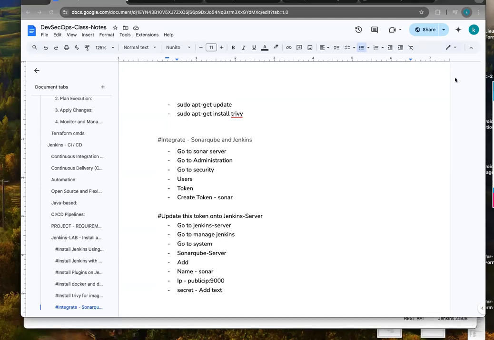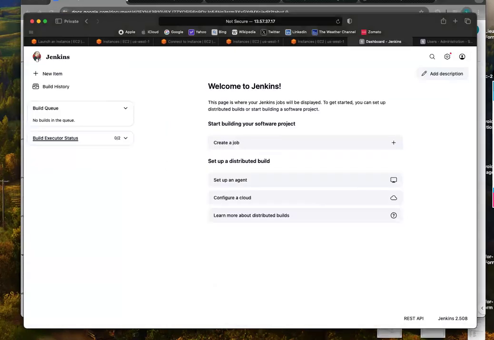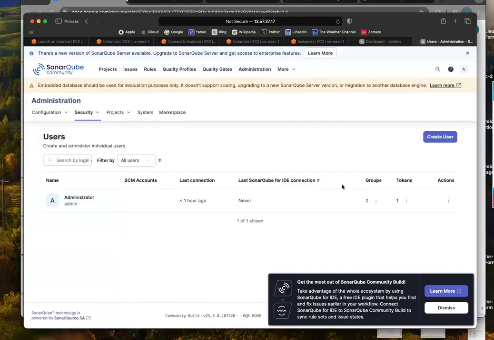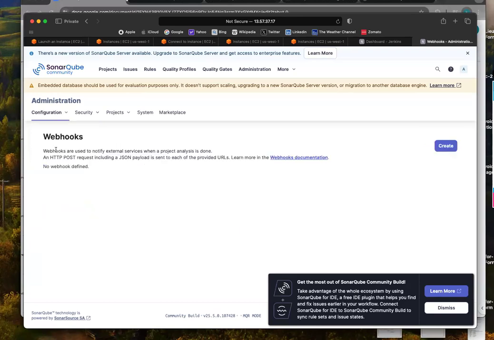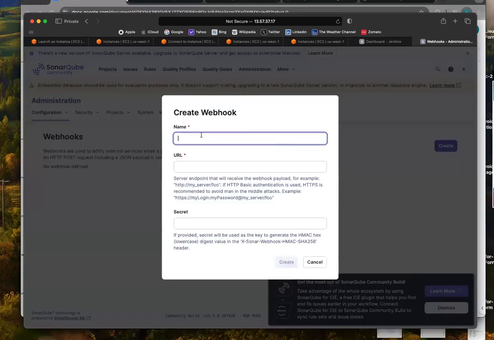So now once this is done, guys, if you just go back to the SonarCube server. On top of the Sonar server, I updated the token. This is done. Now, under configuration, now go to webhooks. There is no webhook, so we will create a webhook. So we are going to call this webhook Jenkins.